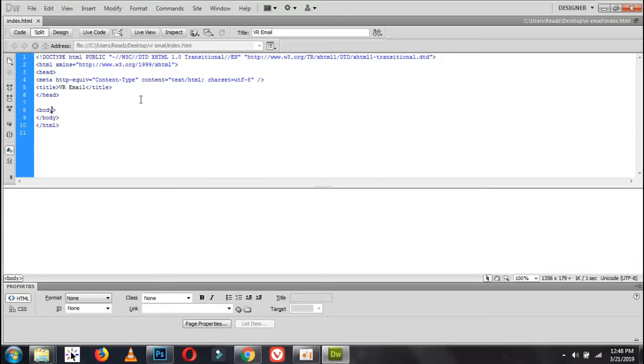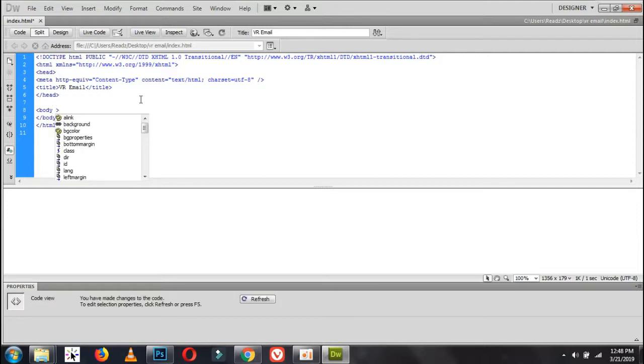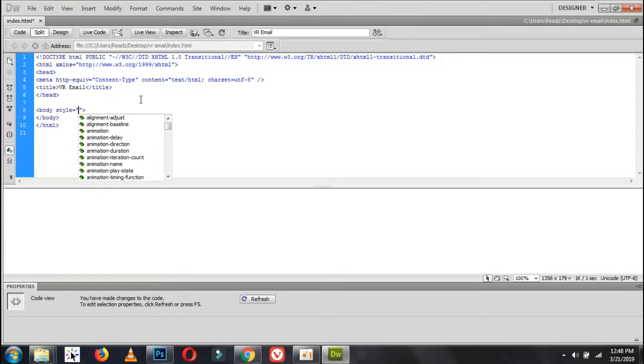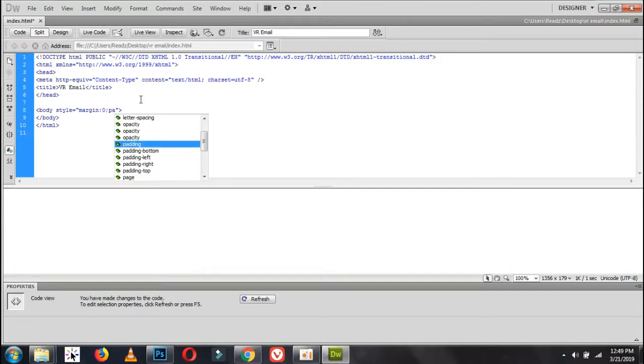I'm going to write down some reset code style, that is margin 0, padding 0. Actually, when I start the coding, it automatically suggests what I'm going to write.